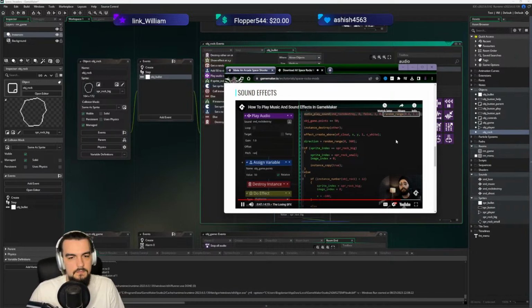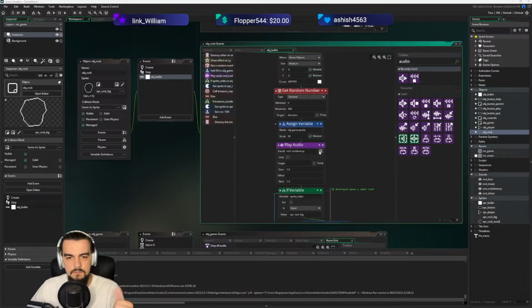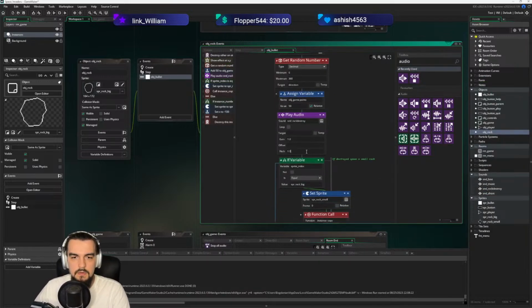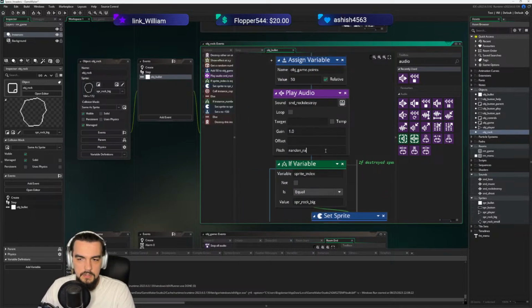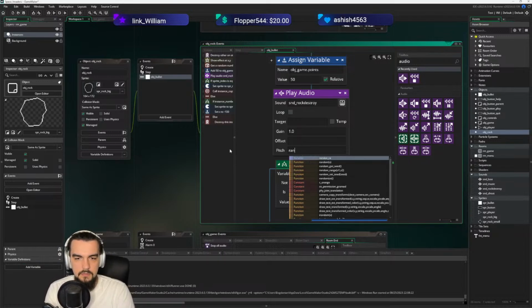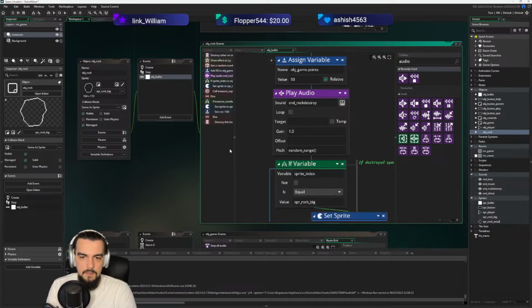And here also you can use a random pitch to make it sound more interesting. Why is it not doing what I want it to do? Random range, wait. Random range 0.6 and 1.4, right? Yeah, that's what I'm going to use here.